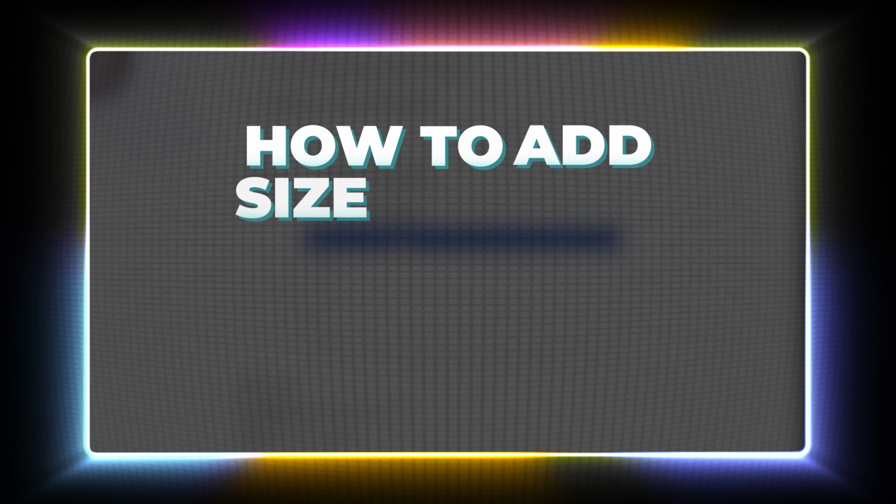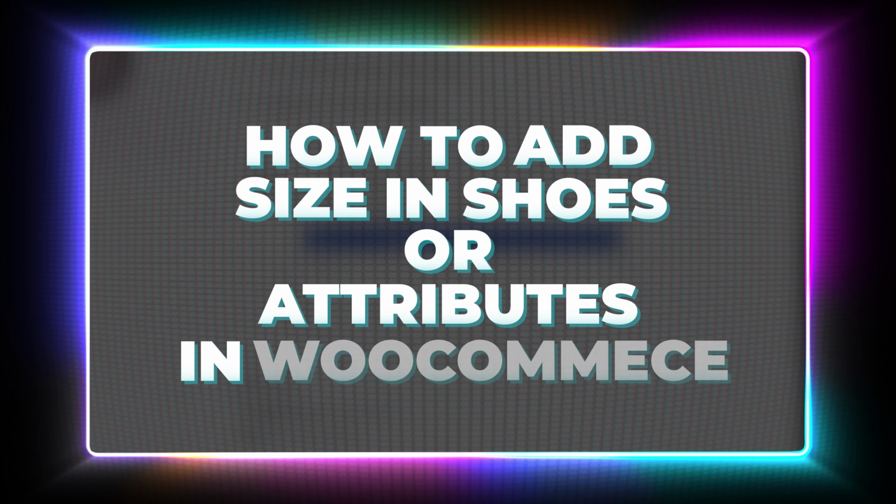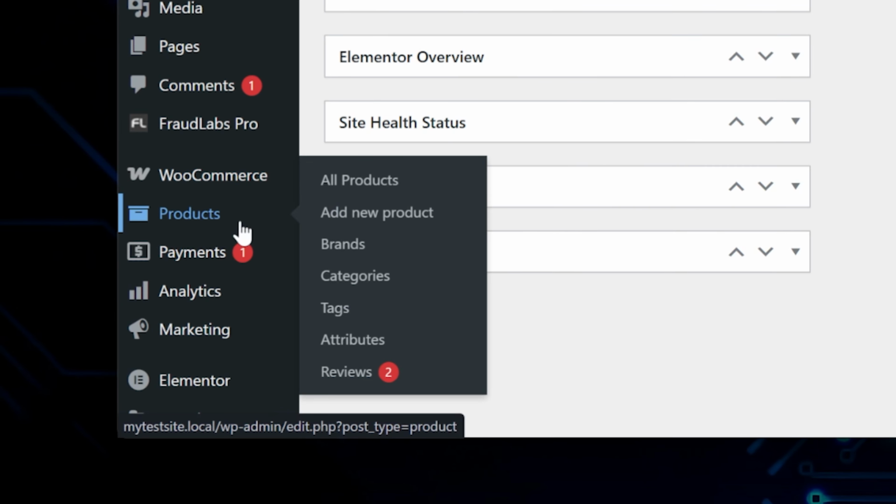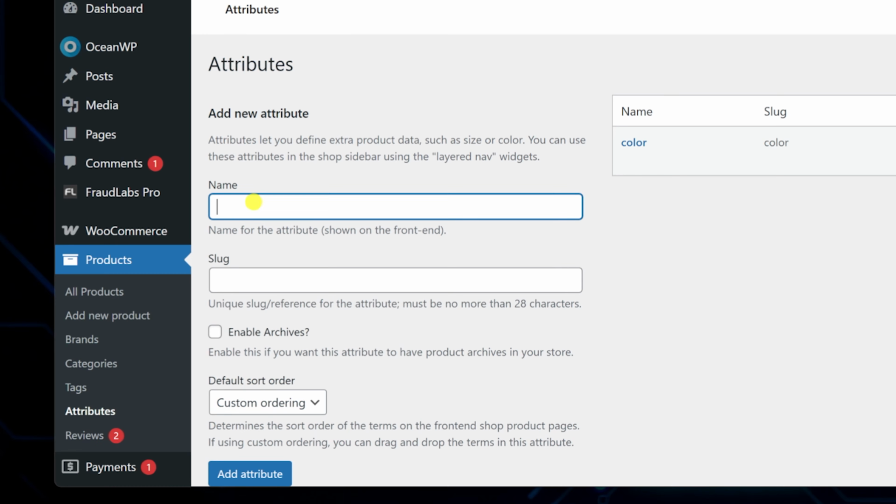This is how to add size in shoes or attributes in WooCommerce so customers can select the right fit. On your WordPress dashboard, navigate to Products, then click Attributes. In the name field, type size. Leave the slug field empty as it will auto-generate.